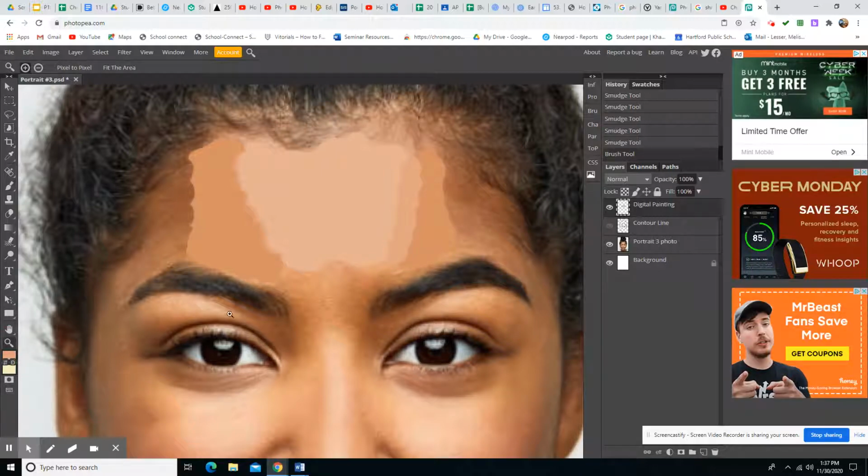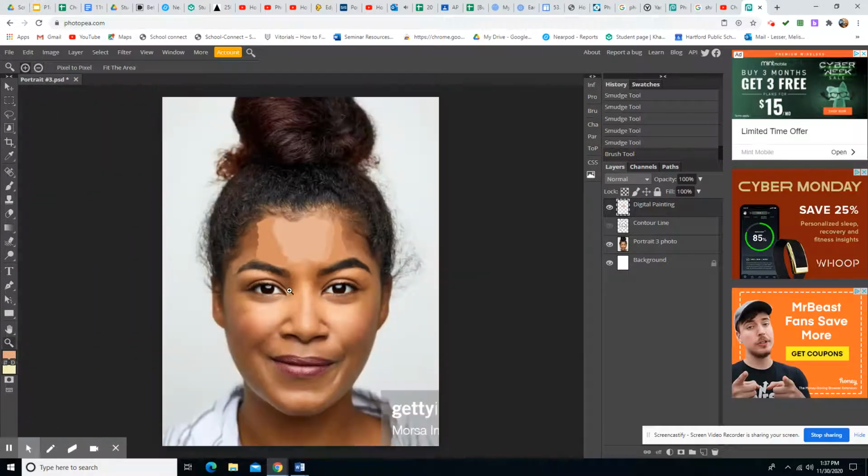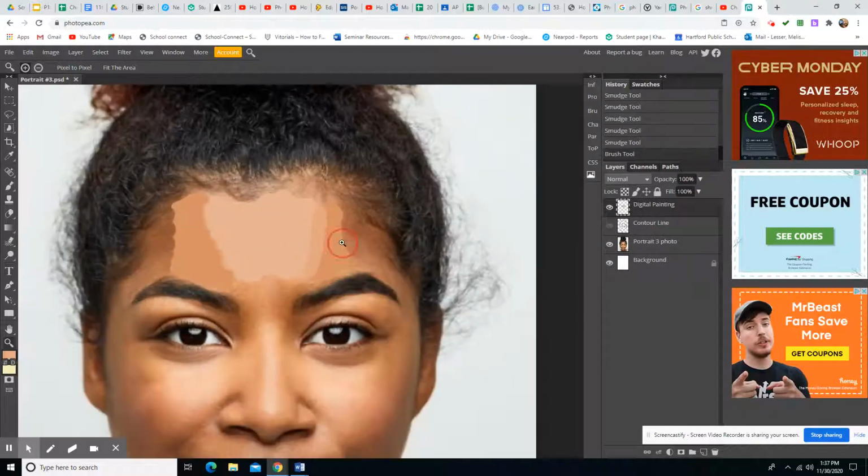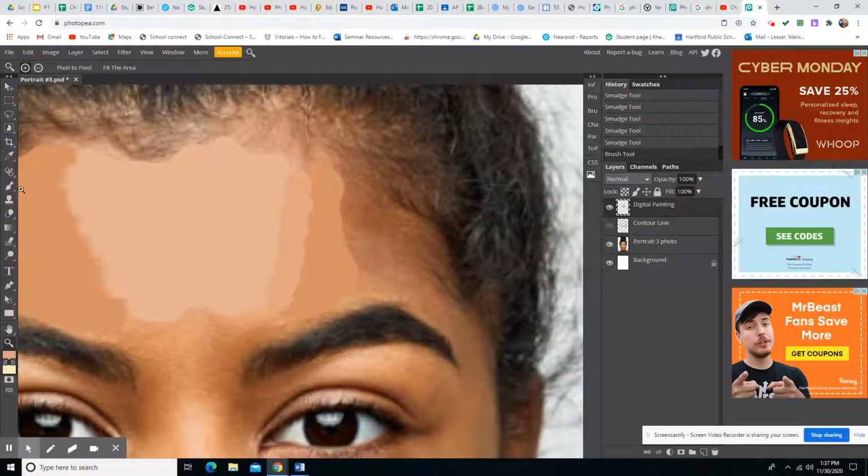So if I pull back, I still see a line there. So it still doesn't blend enough for me. So I'm gonna zoom back in. And just to make it even, I'm gonna do it on the other side too. So I'm gonna come over through here.